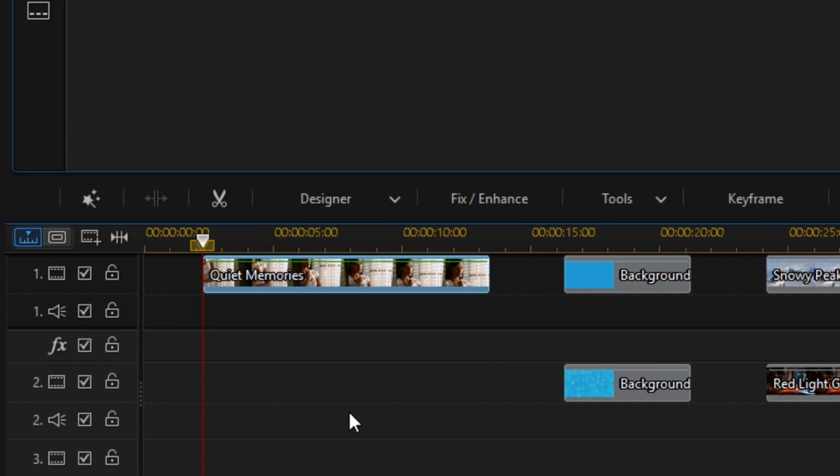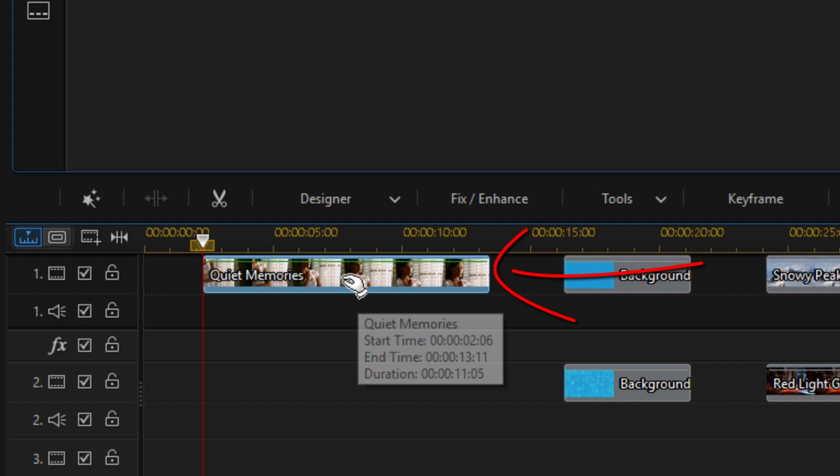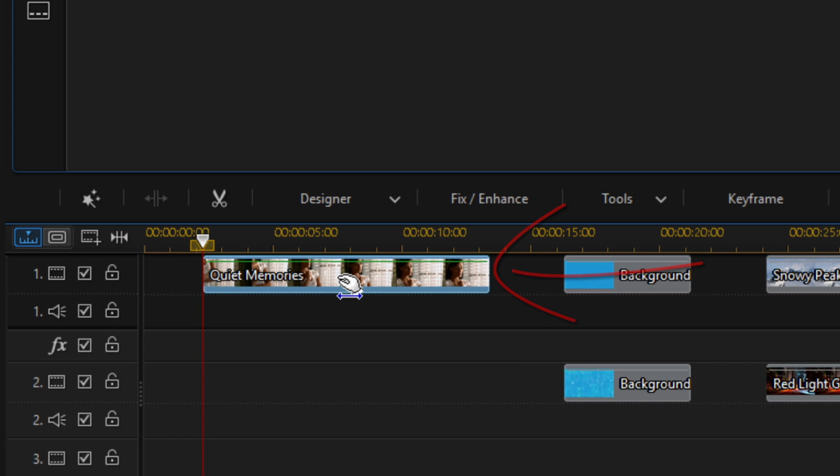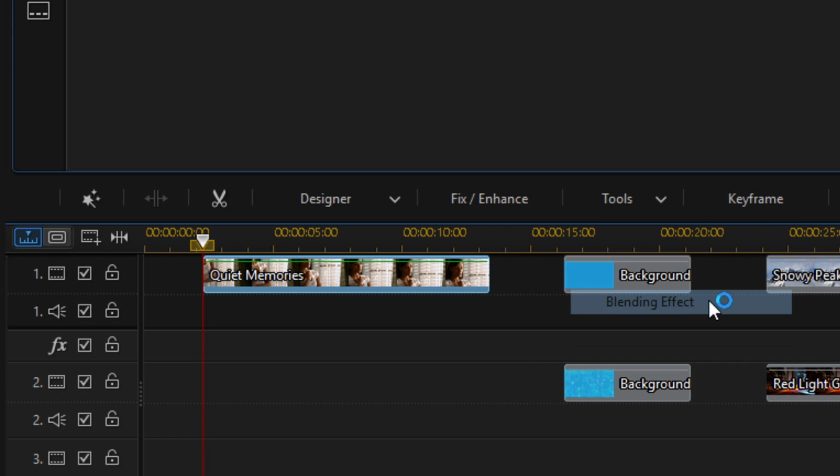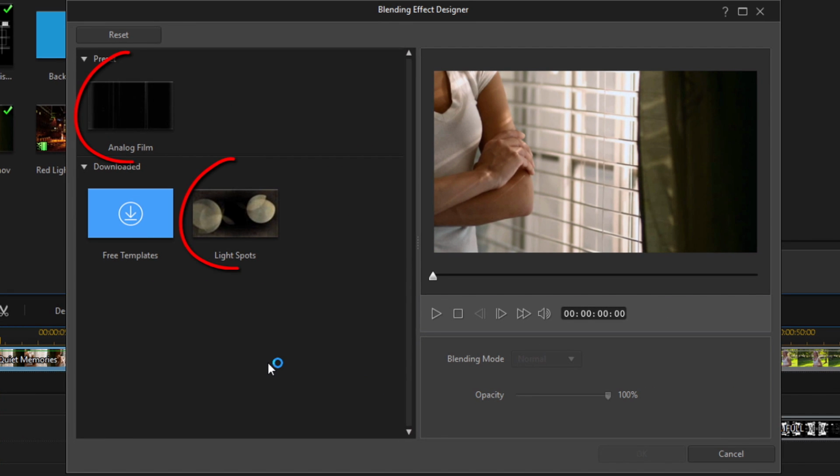There are two different ways to apply blend modes, and three different ways to access them. Let's talk about the first way to apply them. If you click on a clip that's in any layer, it doesn't really matter which, you can go to Tools, and then Blending Effect. You can utilize any of the presets that are here, or you can download free templates from the Director Zone to apply to your clips, and then use the blending mode to blend them and add opacity.